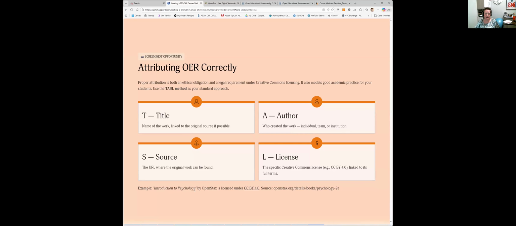We've got the title of the content, we've got who the author is, we've got the license, and then we've got the link. So you don't necessarily have to have it in that tassel format. This is not the formality of APA or MLA. It's just making sure these are the elements you have as much as possible within your attribution on that Canvas page. And when we do some show and tells, we'll take a look at it in just a second.